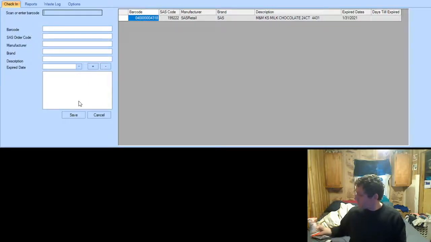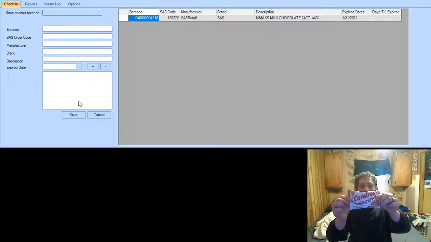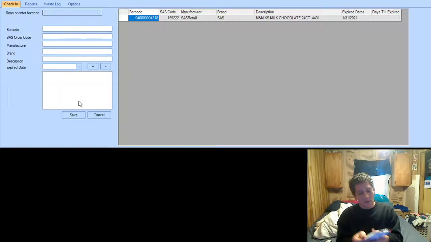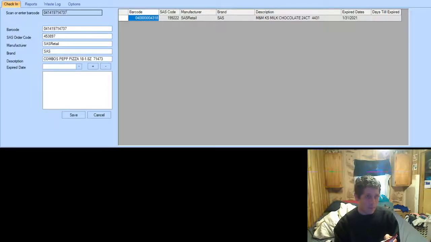Our next product is a bag of Combos. So input the product number or scan. Then the information: best before February of 2021. Add and save.